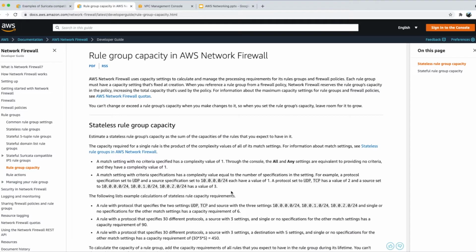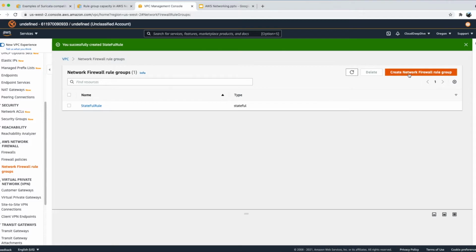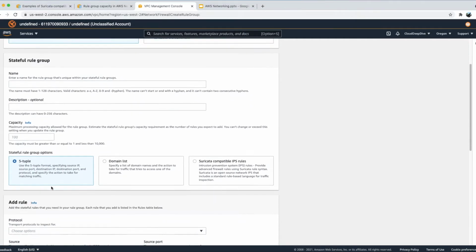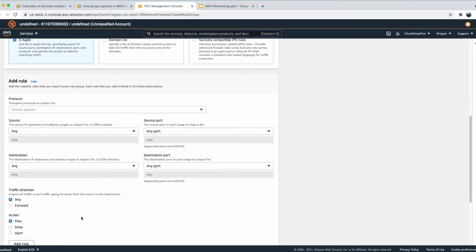So capacity is not the number of rules. Within the rule, whatever parameters you are selecting, the capacity is calculated based on those parameters. So when we create a rule, based on what protocol you are selecting, and how many source IPs and destination IPs you are selecting or providing, the capacity will be evaluated.